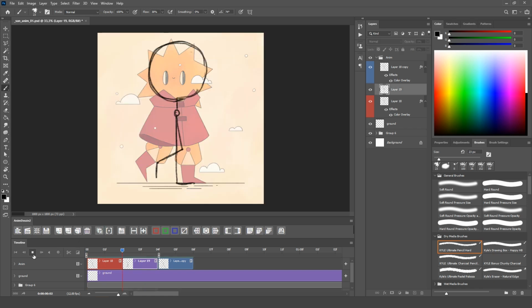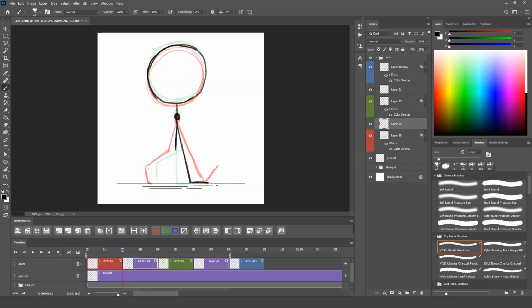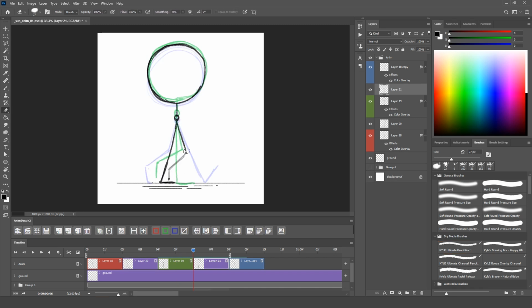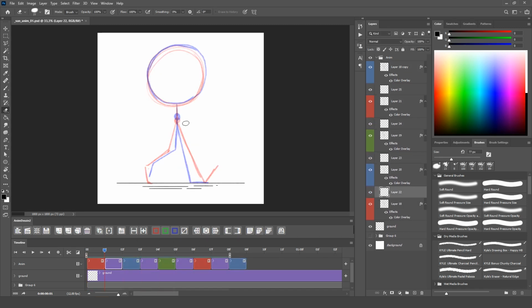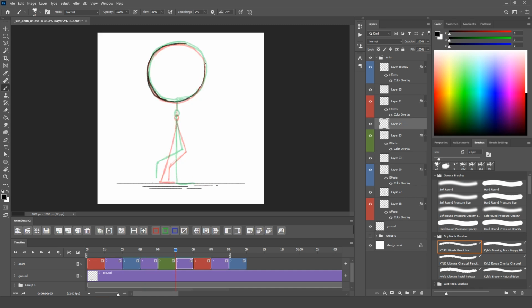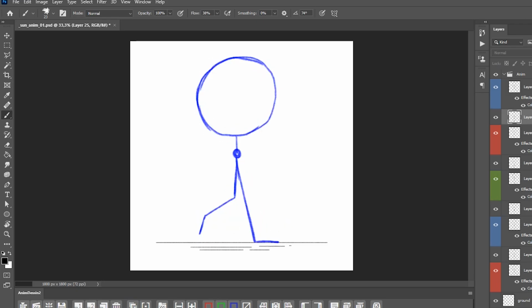So, this is the basic principle of animating a walk, and using it as a basis, you can create a bunch of variations by simply changing the character of the breakdown. After this, everything is simple. I'm drawing the in-between frames. That's all. The rough animation is done.